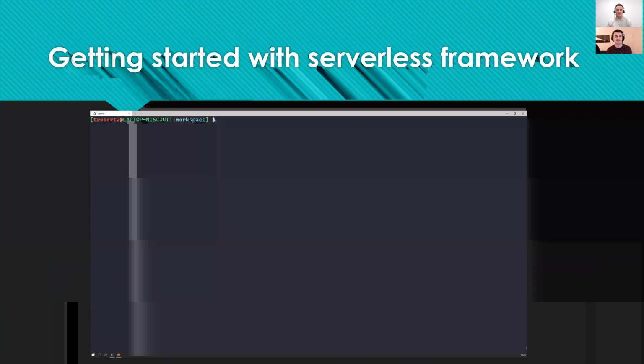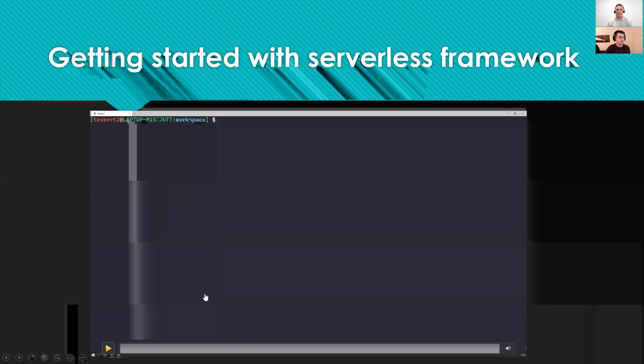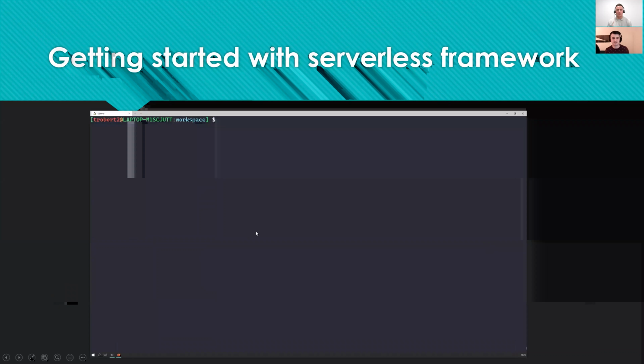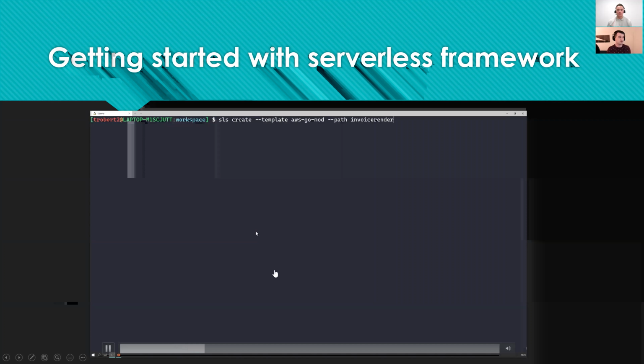Okay, so getting started with Serverless Framework. How do you do that? Well, it's very simple. All you have to do is execute this one command, and you can get started with the project right away.